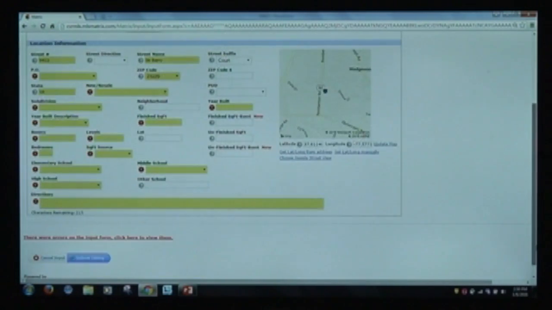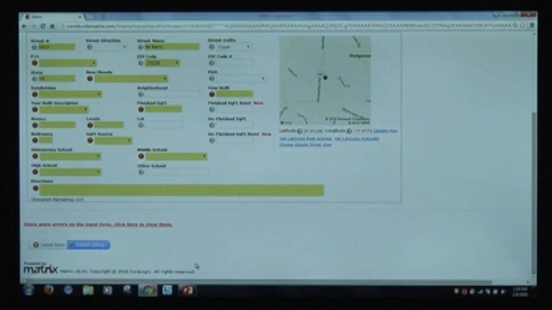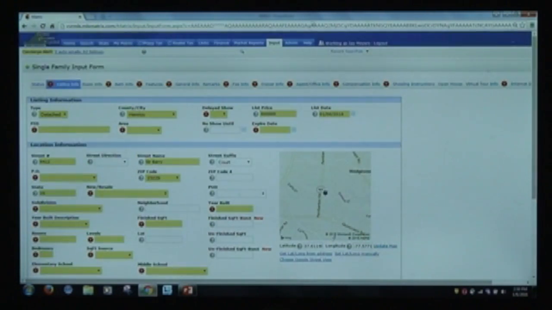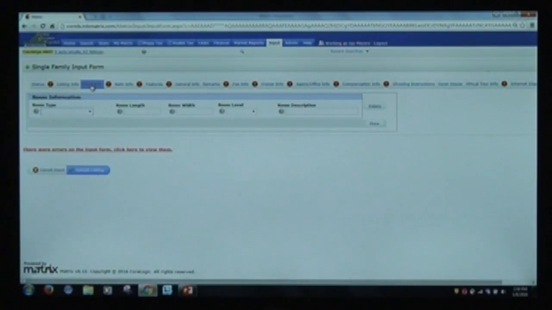So you go through here and you just kind of finish in everything here. Notice in the directions, we do have character count. So as you start typing, the character count will decrease. And yes, you can copy and paste into here. So if you're an admin and the agent said, okay, here's the directions, and maybe they typed it in a Word document or an email, you could just copy and paste that right into here if you needed to. Then you just go through and finish the rest of the form.